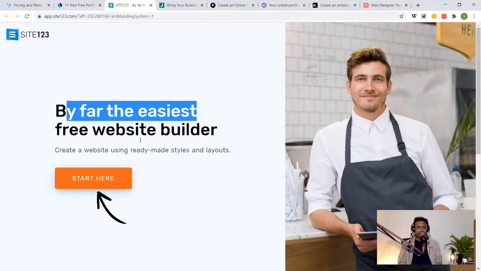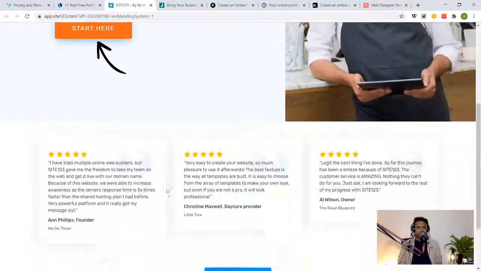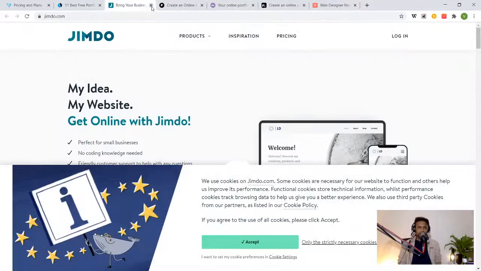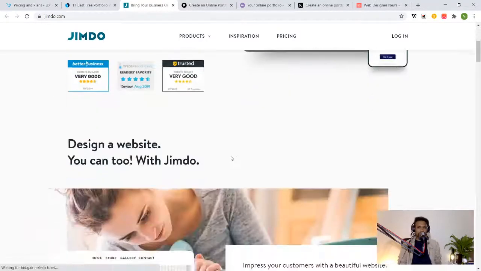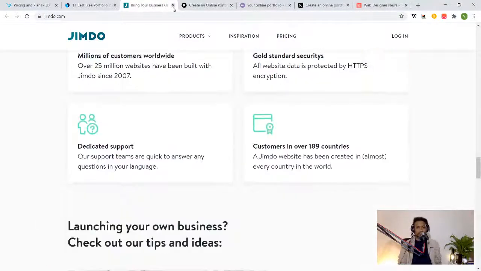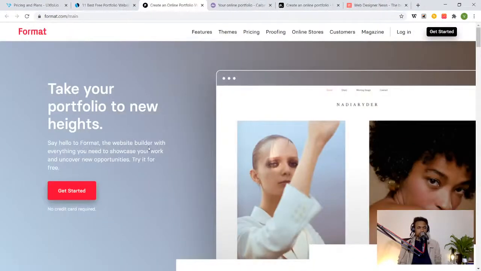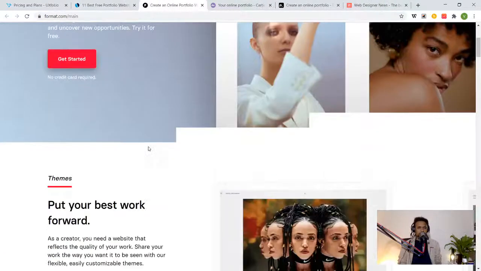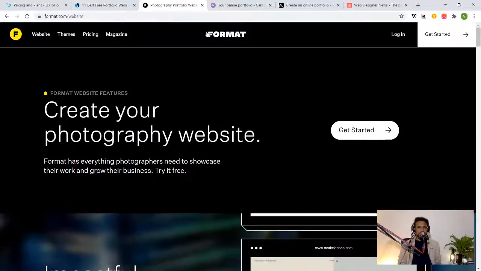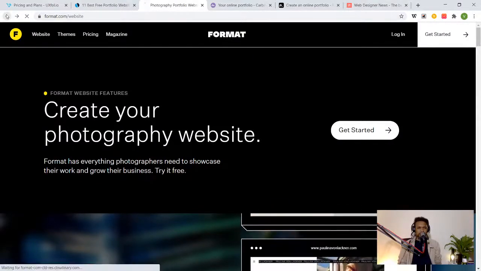Let's see, by far the easiest free website builder. Okay, so this one, straight up website builder. My idea, my website, get online with Jimdo. So these are just website builders. Take your portfolio to new heights. Okay, let's see, what are the features you're gonna give me, baby? Is this the format thing?